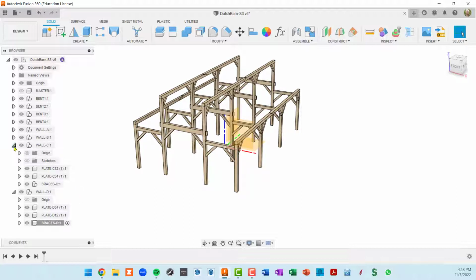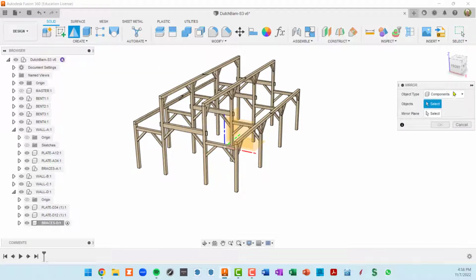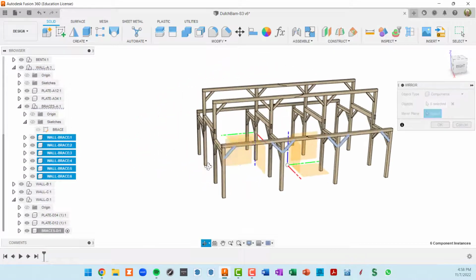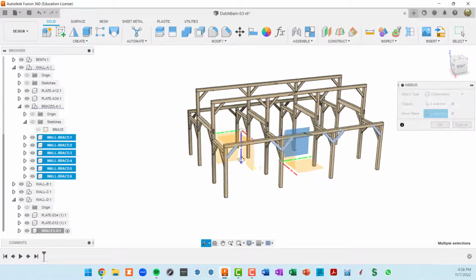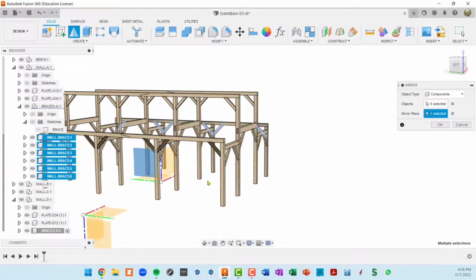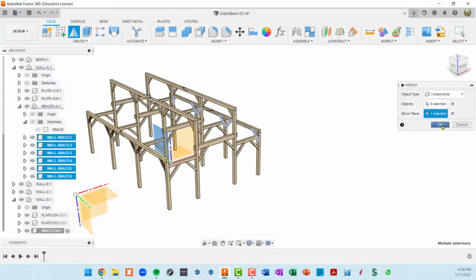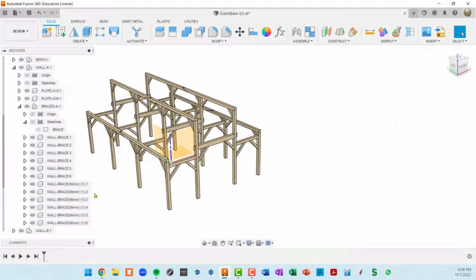But we can collapse wall C, we can go to wall A, and now I can say, okay, I'm going to create a mirror. I'm going to mirror components. I want to select the components I want to mirror. So those components are inside braces A. Select all 6 of those, and then select the mirror plane, which is this origin plane right here. So they show up in the right location in the model. Are they going to show up in the right location in the browser? We'll see in a second. And no, they showed up in braces A as well.